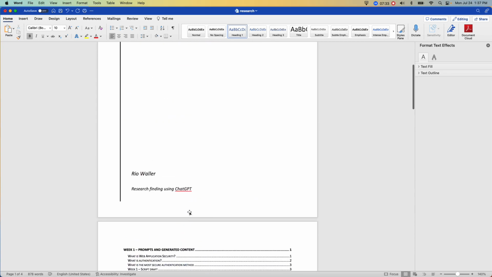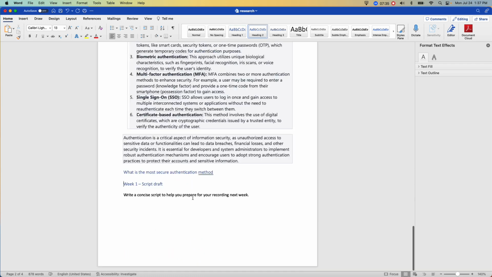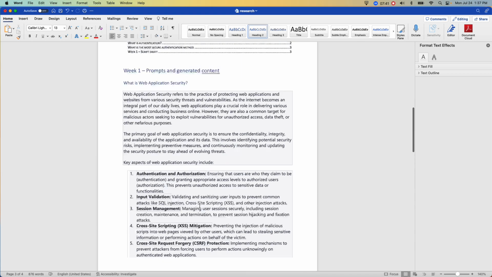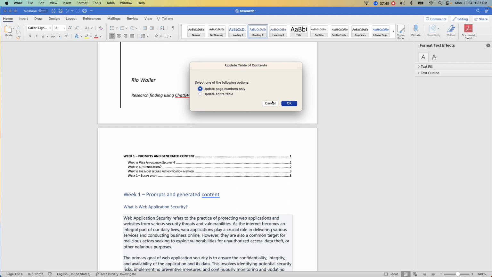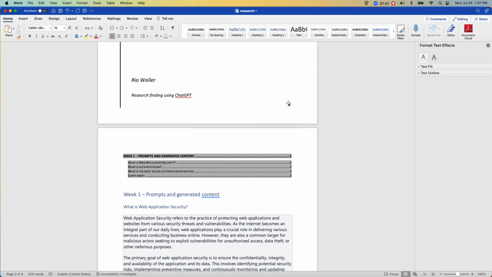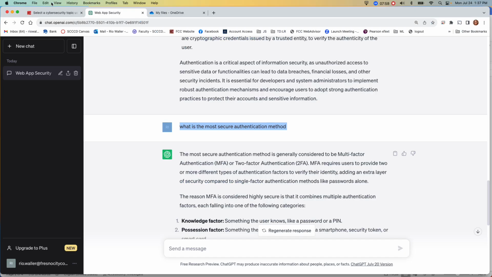This is clickable. That's the other cool thing about this, you can just click. And I'm like, you know what? Script draft. And again, if I wanted to go back, I could update the field. I'm going to do the entire table. And that looks much better. And then when I get to doing week 2, remember, the key is that's a heading 1, that's a heading 2. Okay, so let's go back here.